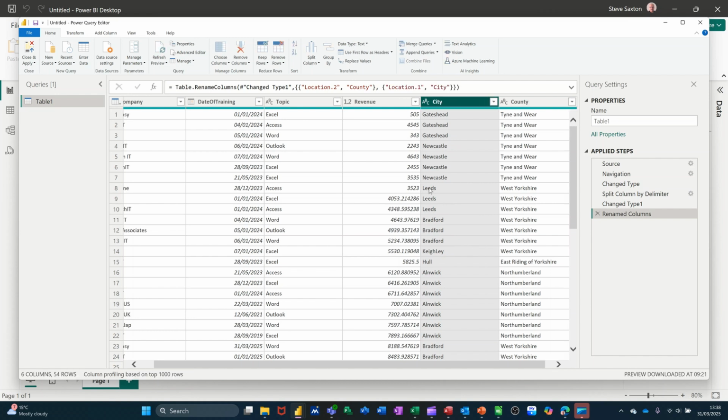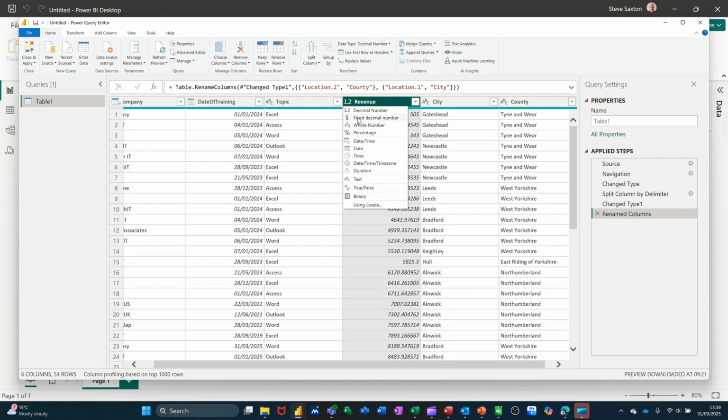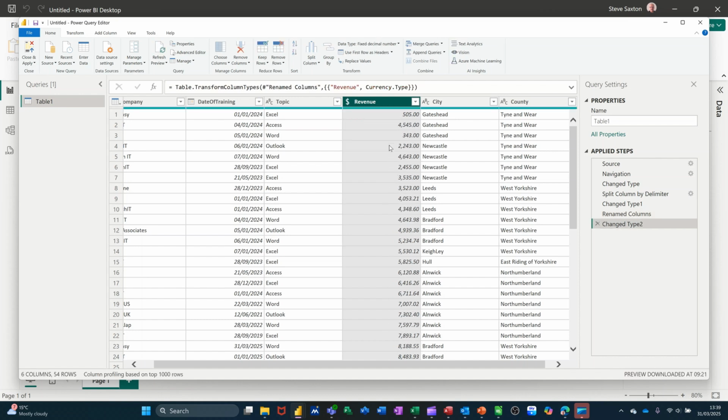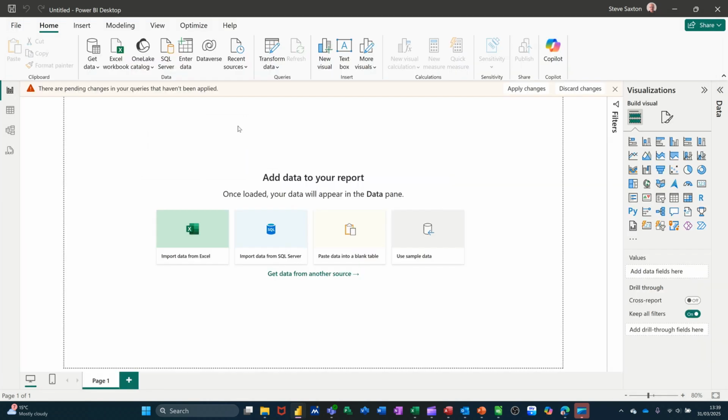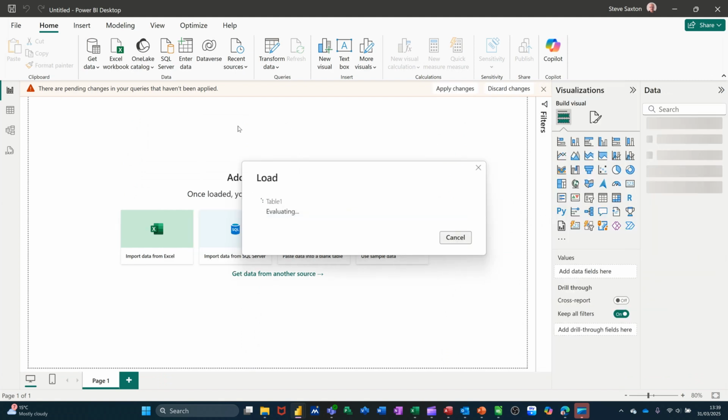There's quite a lot of different things you can do in here. I'll click on this because I want this to be a fixed decimal number. And then in Power BI, I can change that to be in pounds. So everything else looks okay. There's nothing else I need to do. This is a simple data set. What I do now is click on close and apply, and that will drop it into Power BI and let me get going with some basic visualizations.